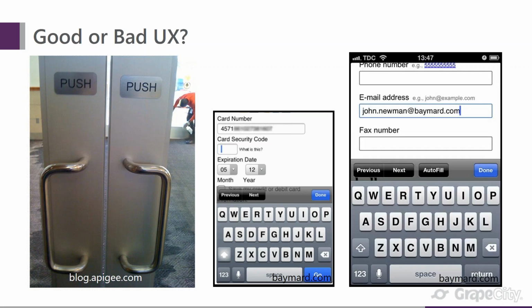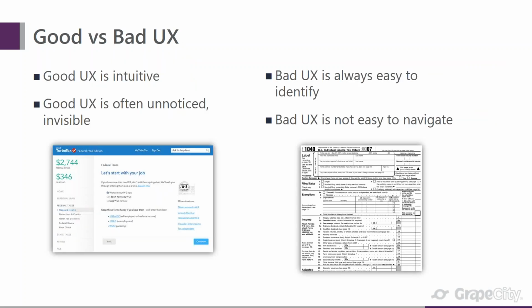And the same thing with the last picture here. You're asked for your email address, but the keyboard is missing that one essential and crucial button, the @ symbol, that every email address has. So again, leaves a bad taste in your mouth, because you have to do extra work to find what you need in order to accomplish the task you're being asked to accomplish.